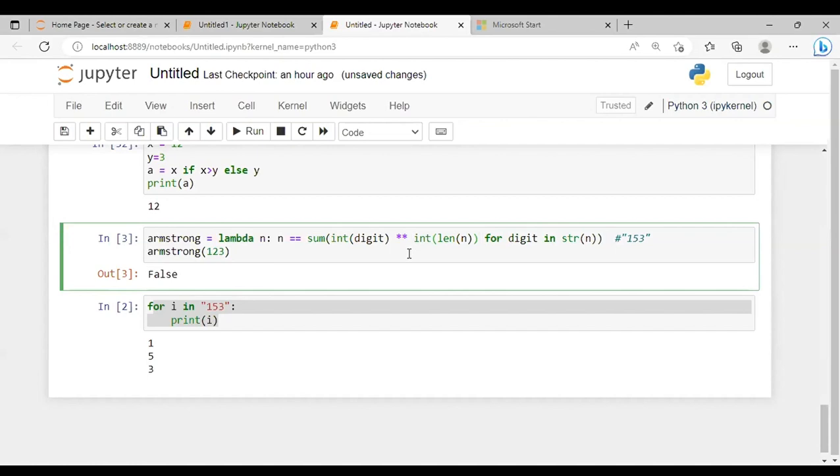Understood? Because if you are having a 3 digit number, then we are taking the cube. If you are having a 4 digit number, then what will we do? We will raise to the power of 4, right? This is the Armstrong number. So you can find out the length here, and then just raise to that particular number. Then you will get that particular result.